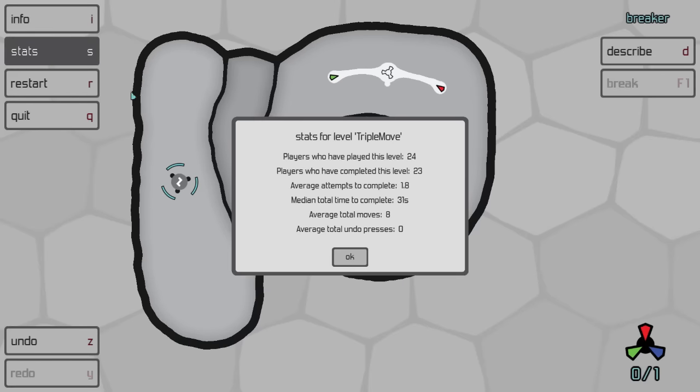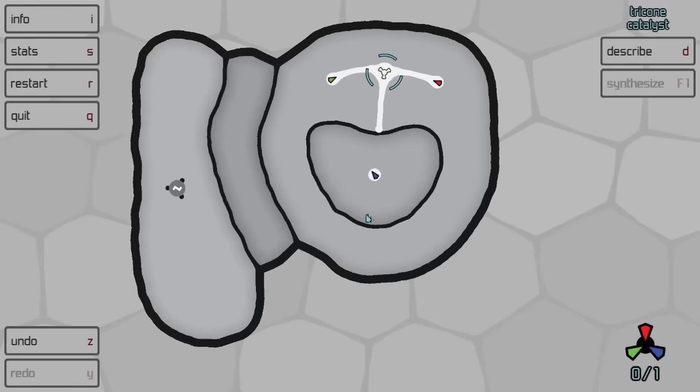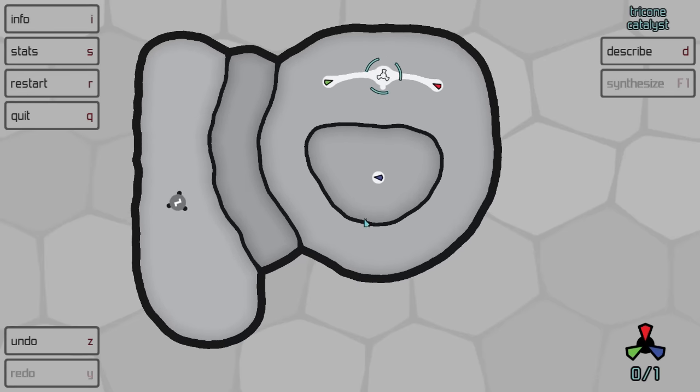Alright. Stats. Players who played this level, 24. Players who completed this level, 23. One person gave up. Mean total time to complete, 31 seconds. Oh cool, so I'm an idiot. What am I missing here?